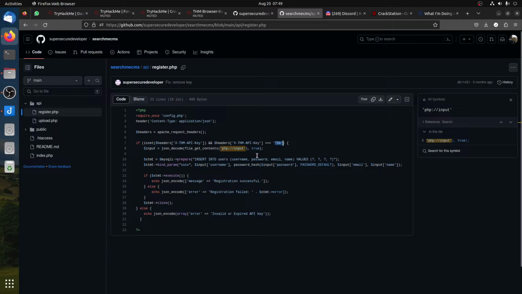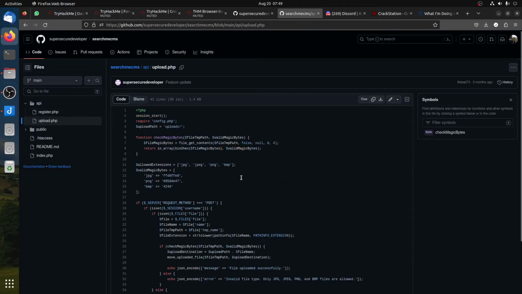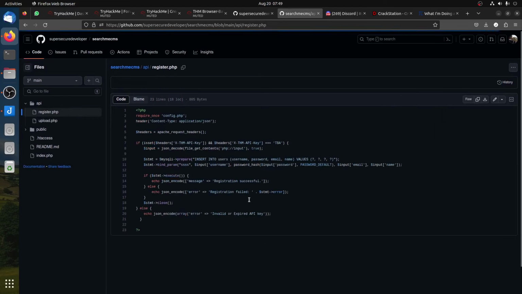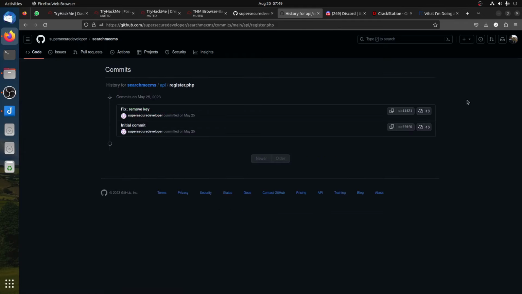So how can we find this? If a developer did this before, we can see the upload PHP, and later on we can see it is using magic files. We'll come back to this, but let's see this one. Sometimes developers make mistakes on GitHub. So you go to history, click that history, and it gives you the answer.